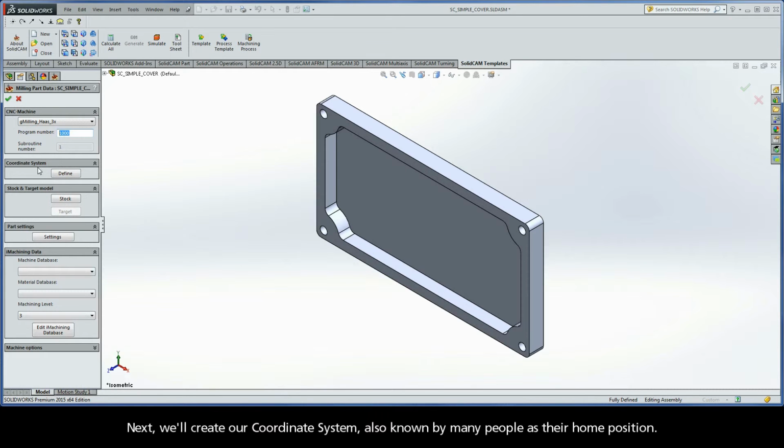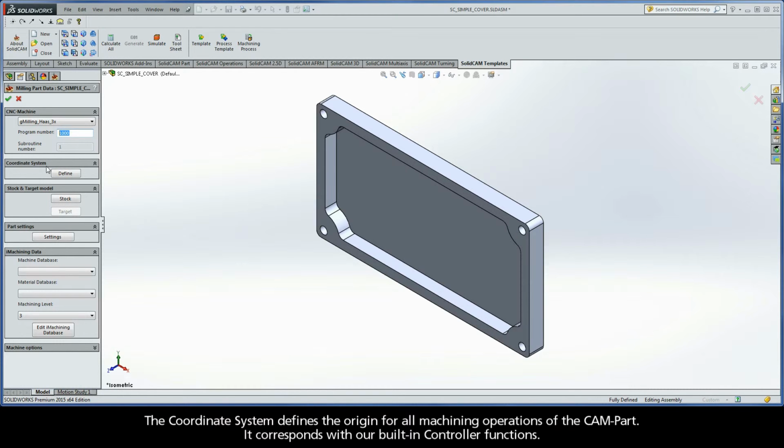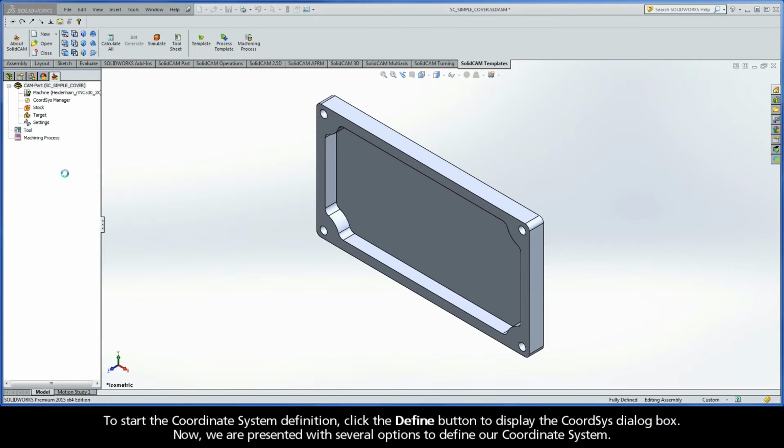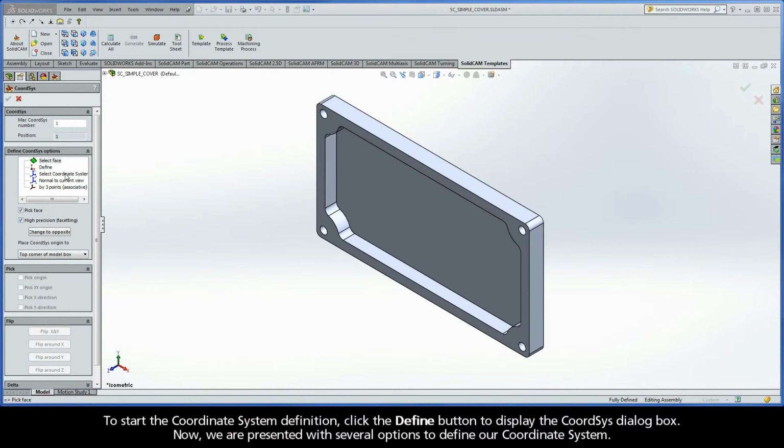Next, we'll create our coordinate system, also known by many people as their home position. The coordinate system defines the origin for all machining operations of the CAM part. It corresponds with our built-in controller functions. To start the coordinate system definition, click the Define button to display the Coordsys dialog box. Now, we are presented with several options to define our coordinate system.